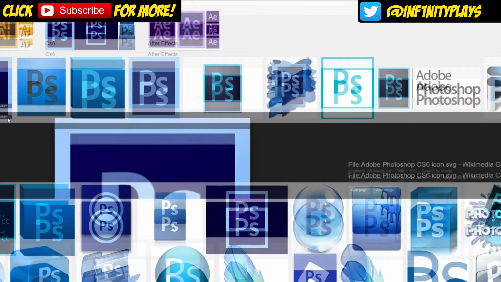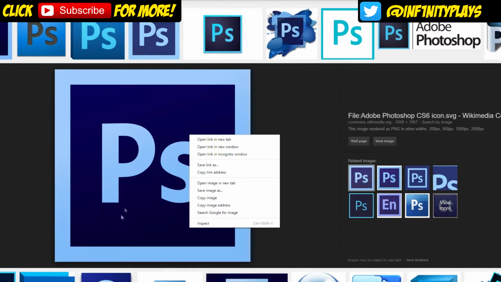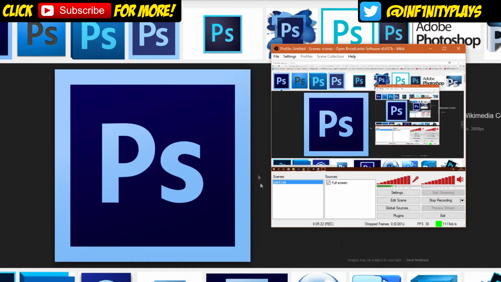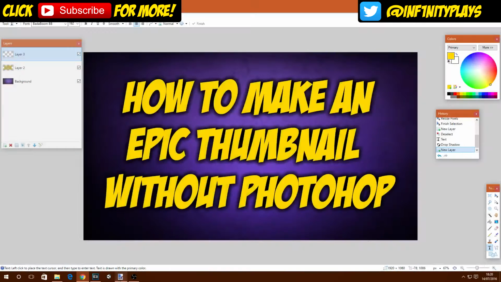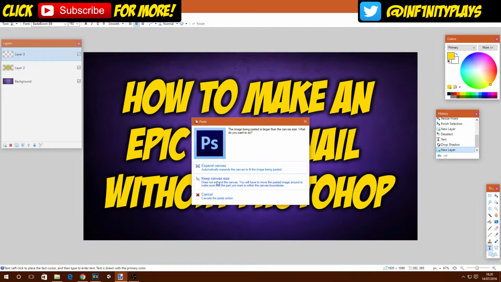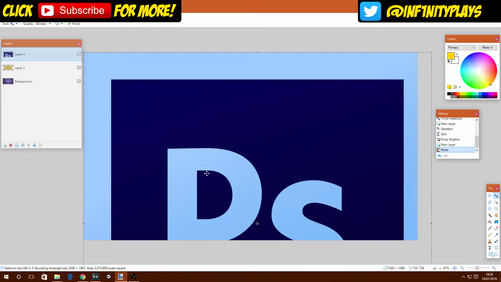I'm just gonna find one of these. I'm gonna take this one. This one looks pretty good. Just copy the image and, oops, I opened my screen. I'm using OBS, by the way. And just gonna hit Control V again. And don't always click keep canvas size. You don't want that, but it's actually gone bigger.